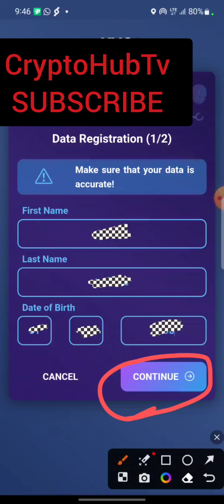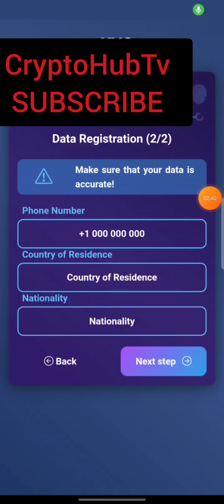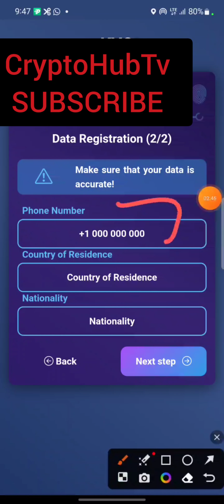Make sure that your first name is your name, and your last name means your surname. Your first name is your main name. I'm going to click on continue now. When you click on continue, it will ask you for your phone number, country of residence, nationality, that kind of thing. So I'm going to fill in everything now. Stay tuned, make sure that you watch this video to the end, guys.